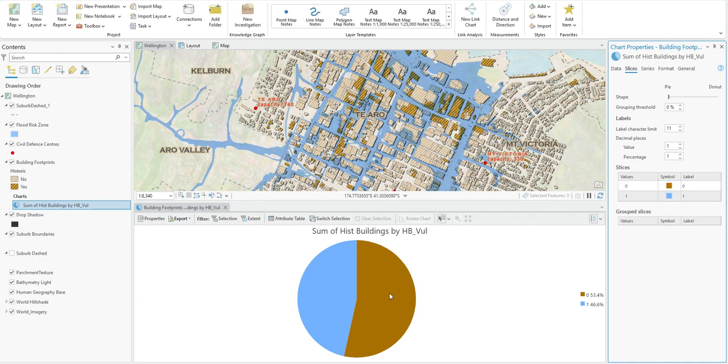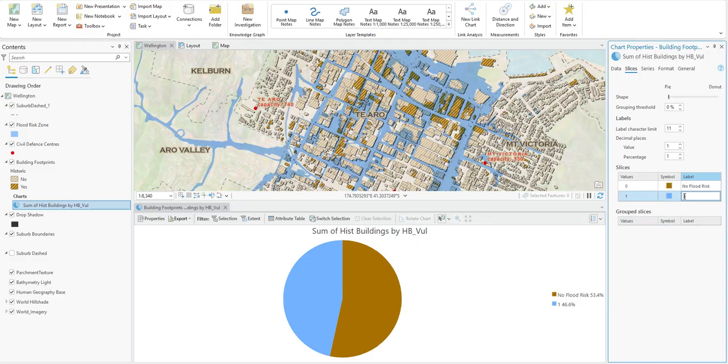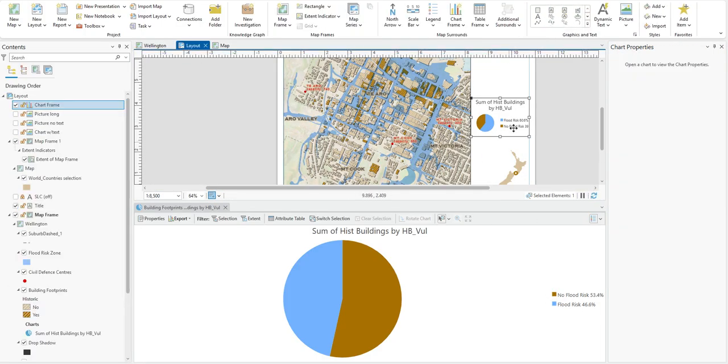Okay, so now the color of your chart matches the variables in your data. We have our labels over here. We can go no flood risk here, for instance, and then flood risk. That's going to change our variables over here. We're in our layout view, we can see how this changes in real time.